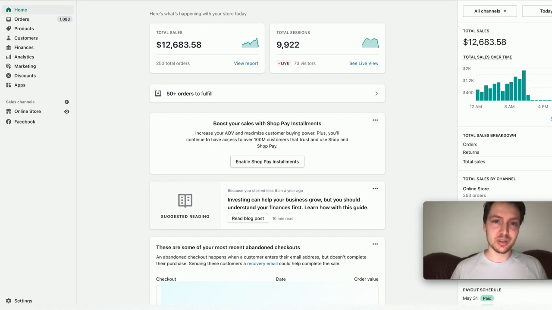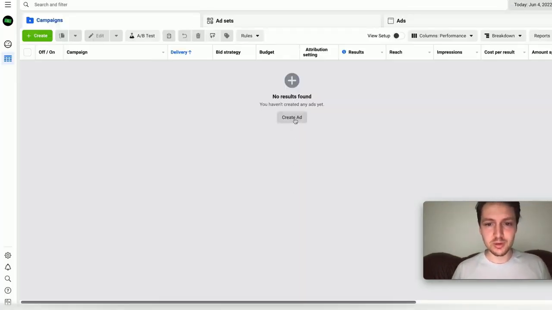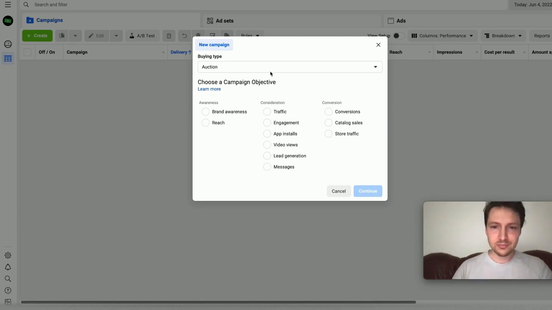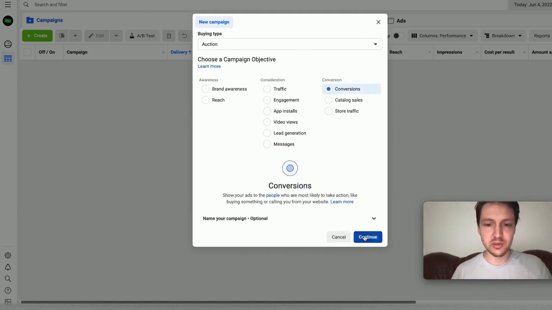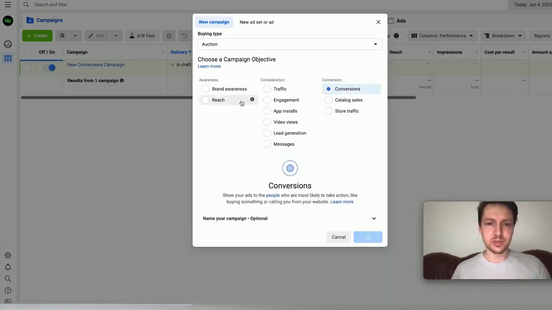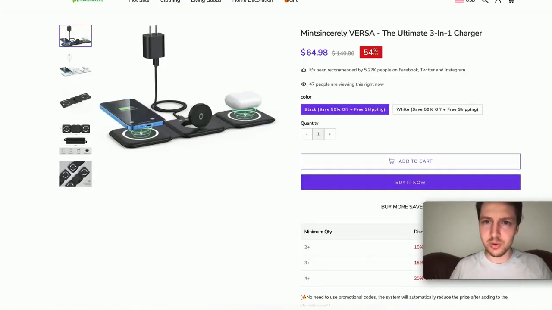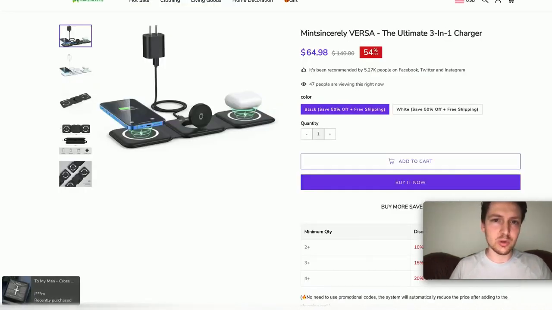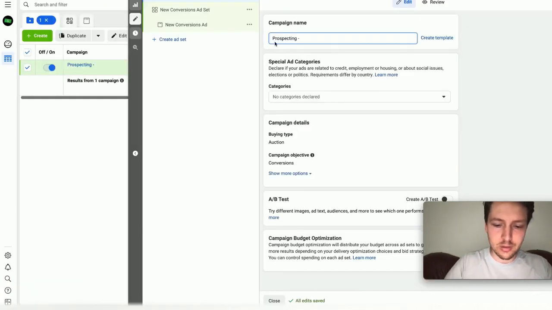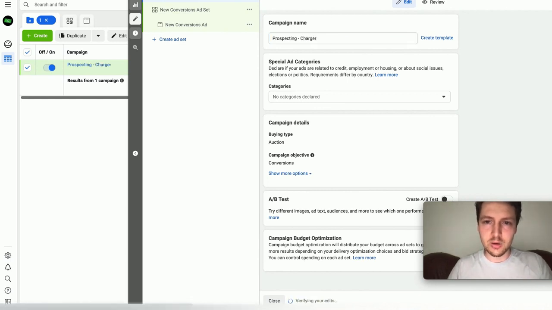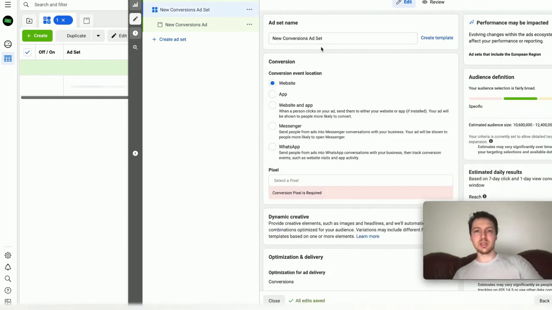This is how I started testing this product, right? So you just click create ad, choose conversions. You never need anything else. You just want to convert people on your website, obviously. So here you just call your campaign prospecting. You're looking for prospects, right? And in this case, it's a 3-in-1 charger. I'm just going to call the campaign 3-in-1 charger, whatever. It's no big deal, doesn't really matter. Okay, there we go. And then we're going to go on to create the ad sets.